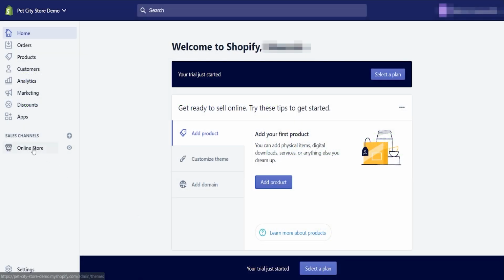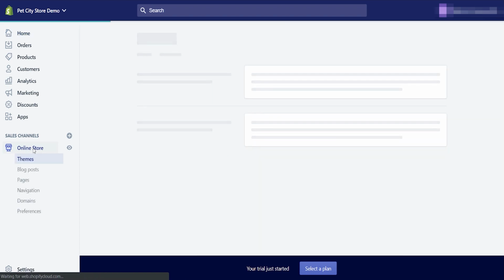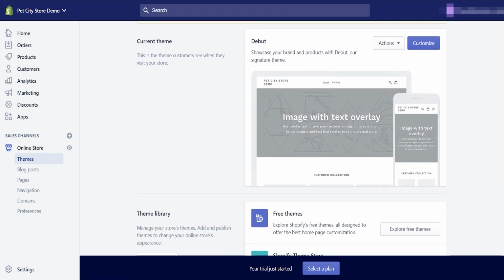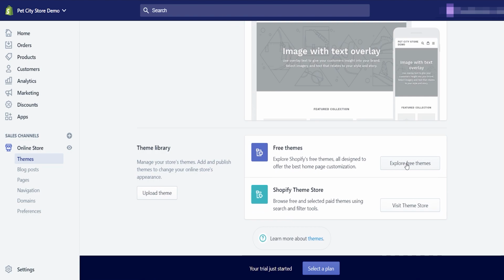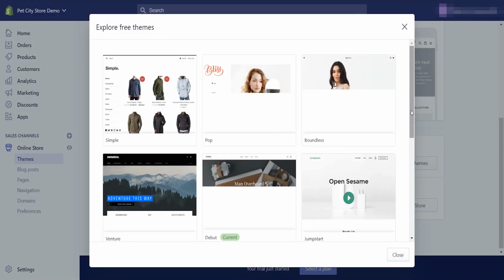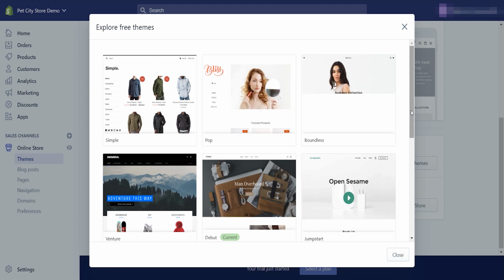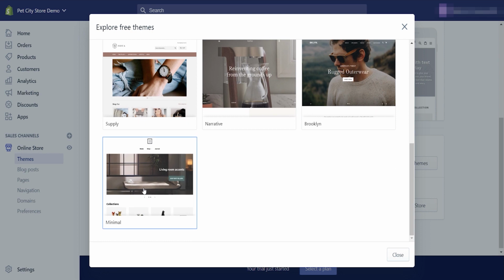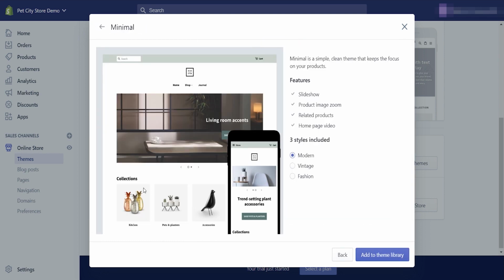On the left side menu, click on Online Store. This will take you to the Themes page. Once the page has loaded, scroll down and click the Explore Free Themes button under the Store Preview window. You have a lot of free themes to choose from. In my opinion, Minimal and Debut are two great Shopify themes for dropshipping stores. For this tutorial, I am going to choose the Minimal theme.